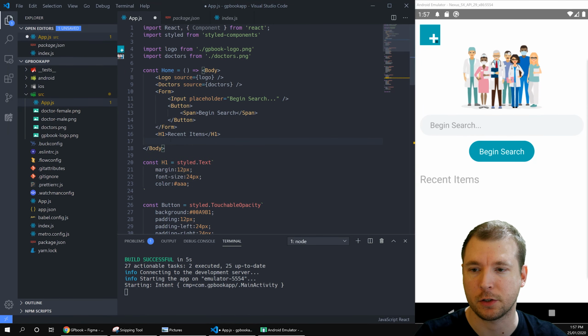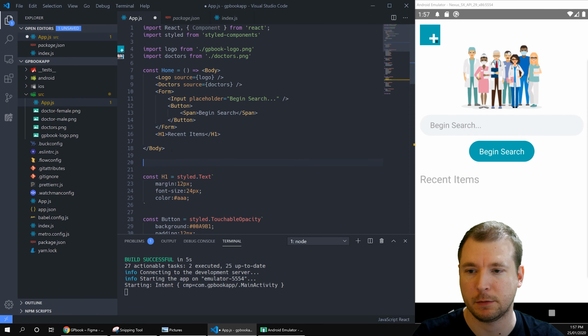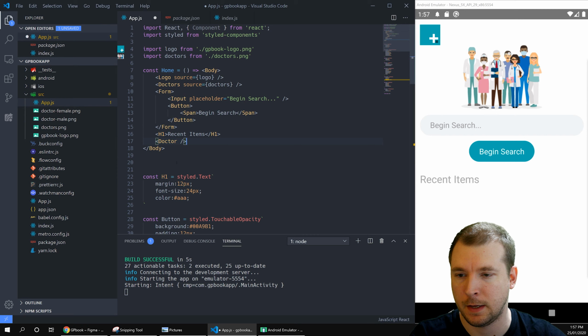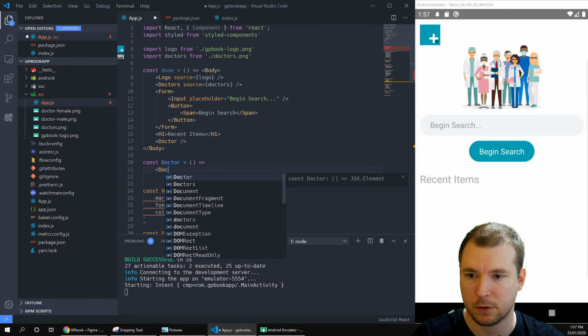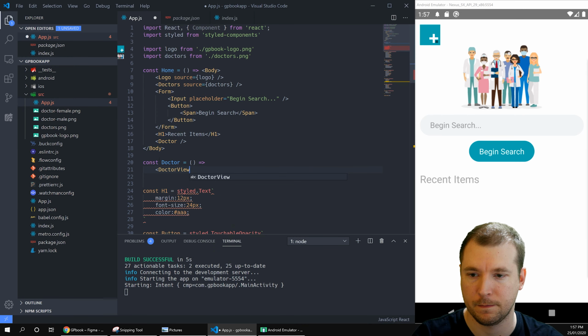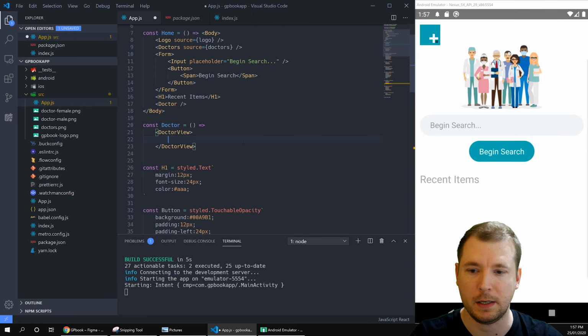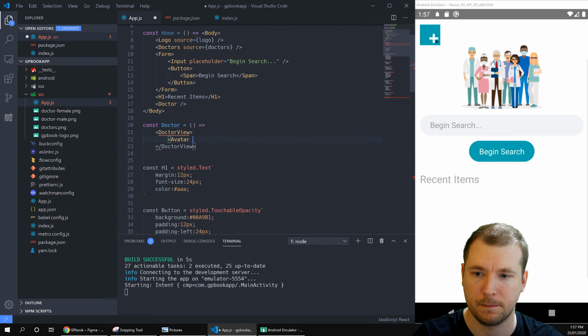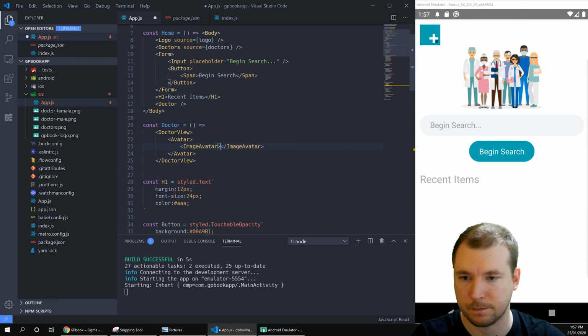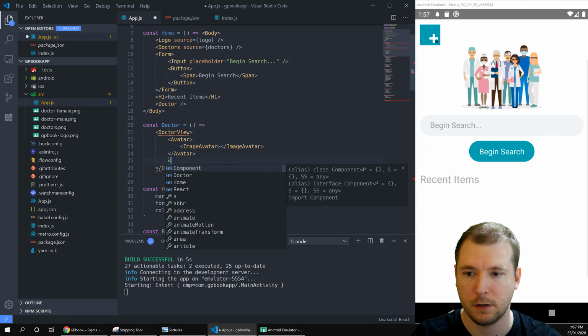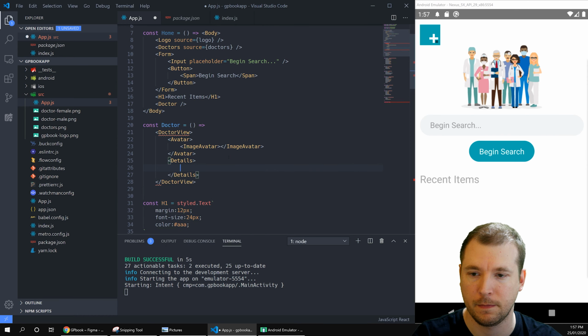Now let's create our doctor component. We're going to use this a few times, so let's make it separately. Here we'll call doctor and create a component specially for that. This one will have a doctor view, which will hold maybe an avatar, and this will have the image of the avatar. Down here we'll have the details, and in here maybe we'll have the h2 tag of the name.